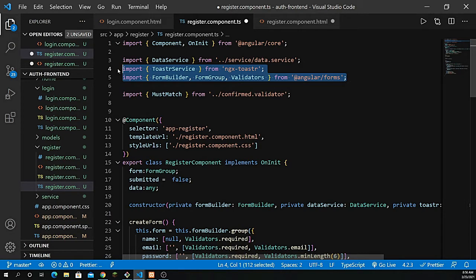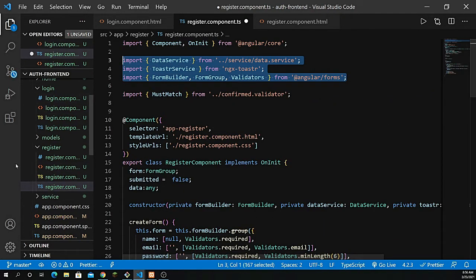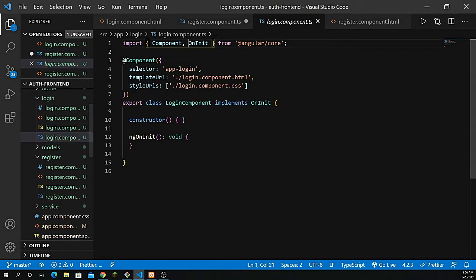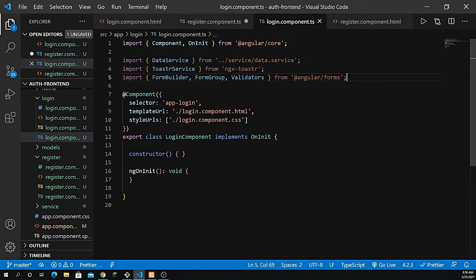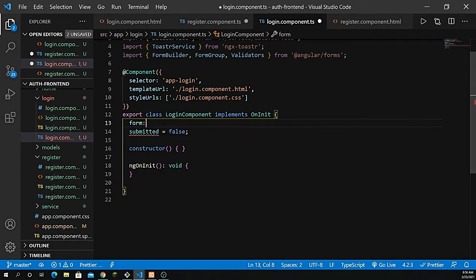I also need the toaster service and the data service. So I just want to copy all three from here, and let's paste it inside your login.component.ts file, right here. So now I've defined my data service, the toaster service, plus the form builder. Let's go down here and define some objects. First I need to define the submitted, which by default should be false. And I also need to define here the form group for the form. So let's define that too: form, and give it the form group.